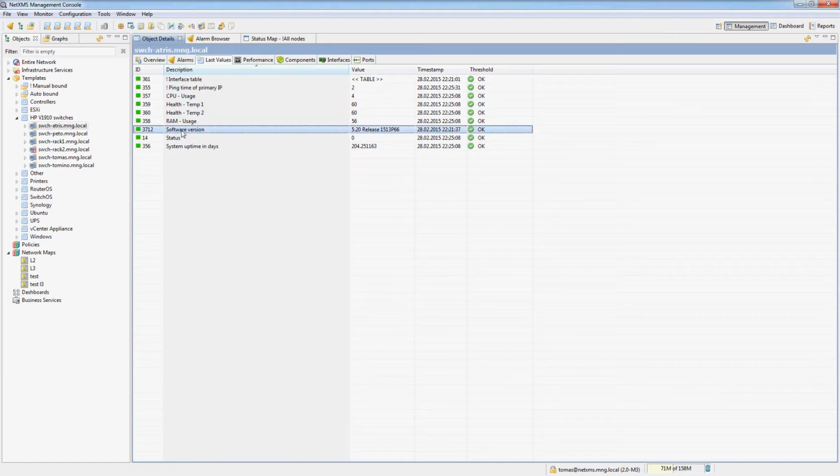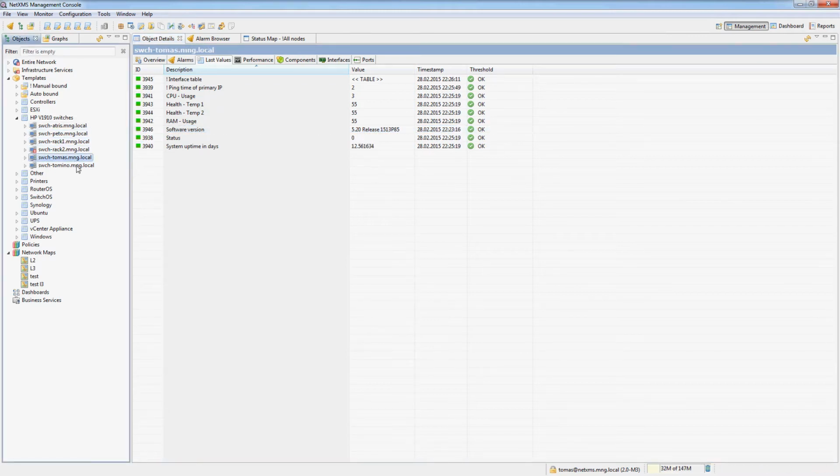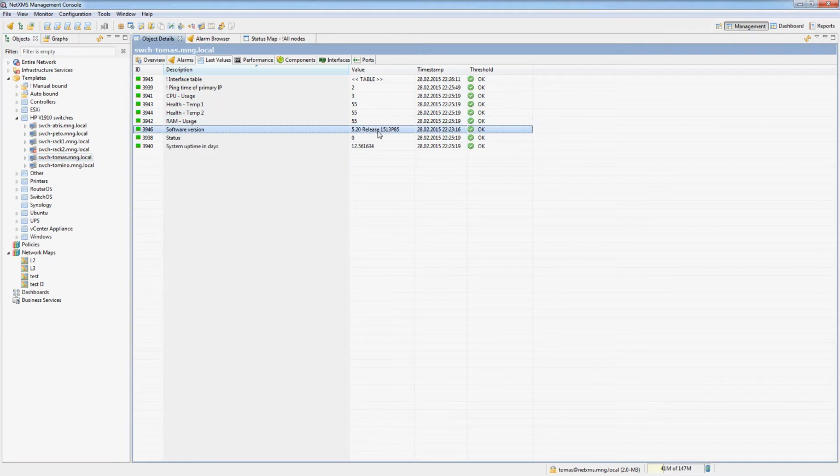You can see I have this as a DCI. So if I had 20 switches here, it would be really impractical to go and click on every single one and actually look at the DCI for software version. This is one of the example problems that summary tables actually solve.